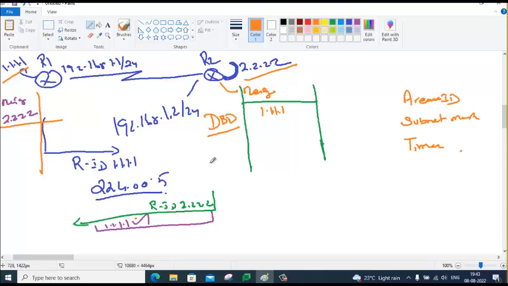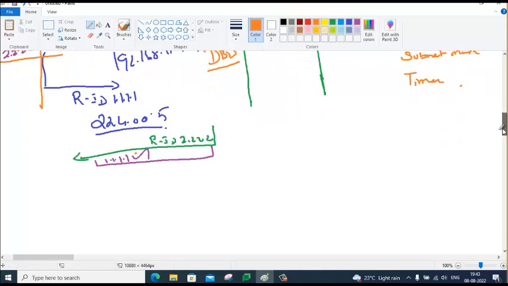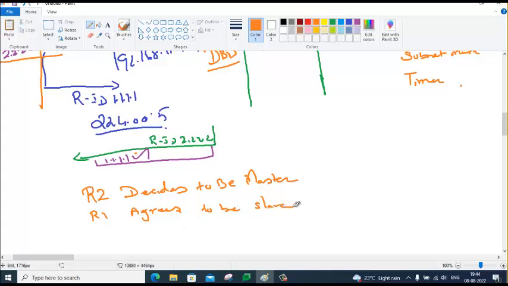And R2 sends the DBD. R2 decides, R1 agrees. R2 decides to be what? Master. R1 agrees to be what? Slave. Just for time being, okay? This master slave is not forever. For time being.